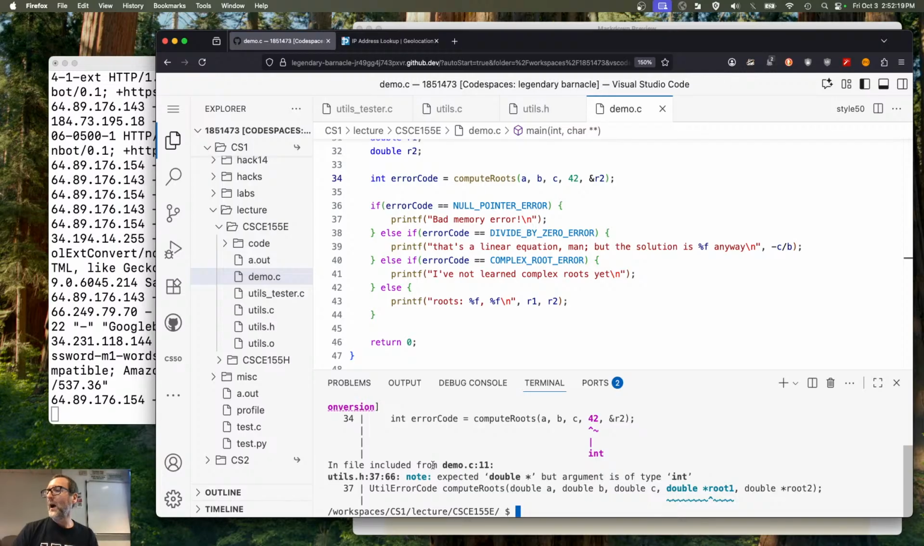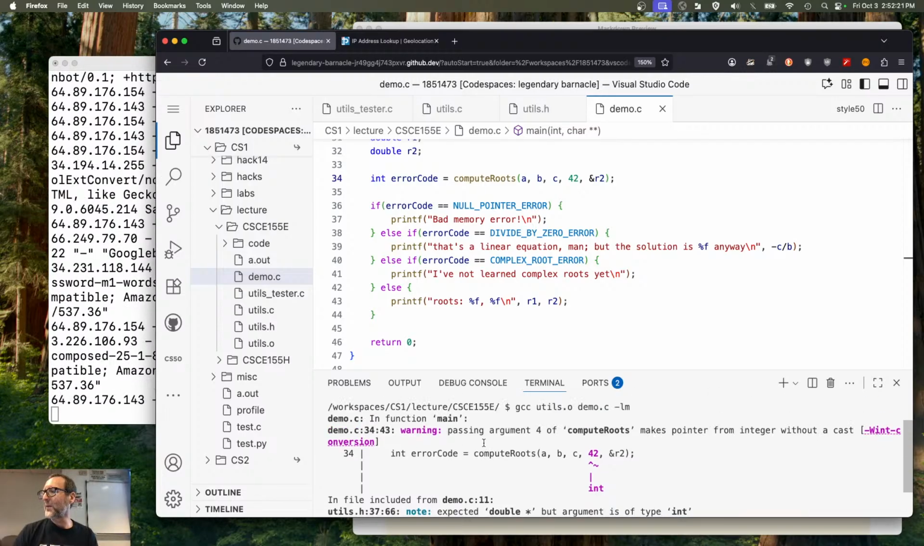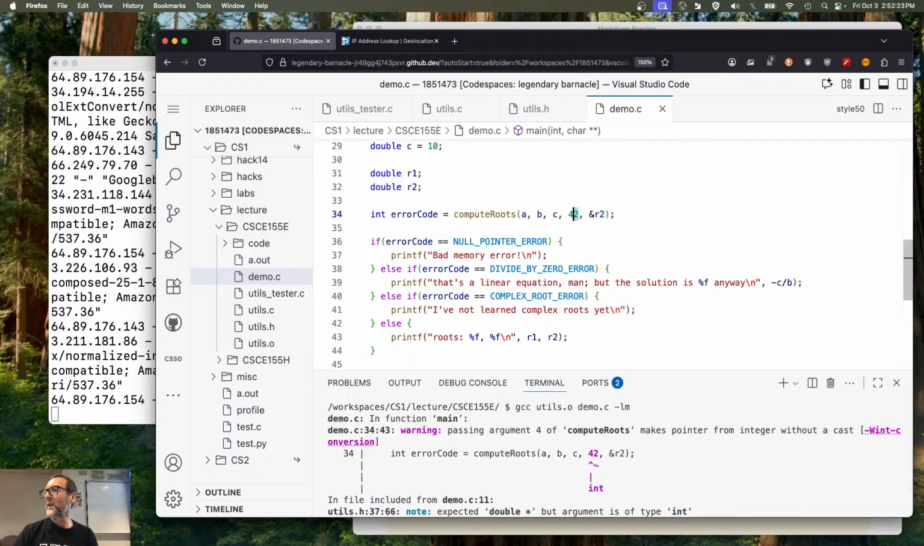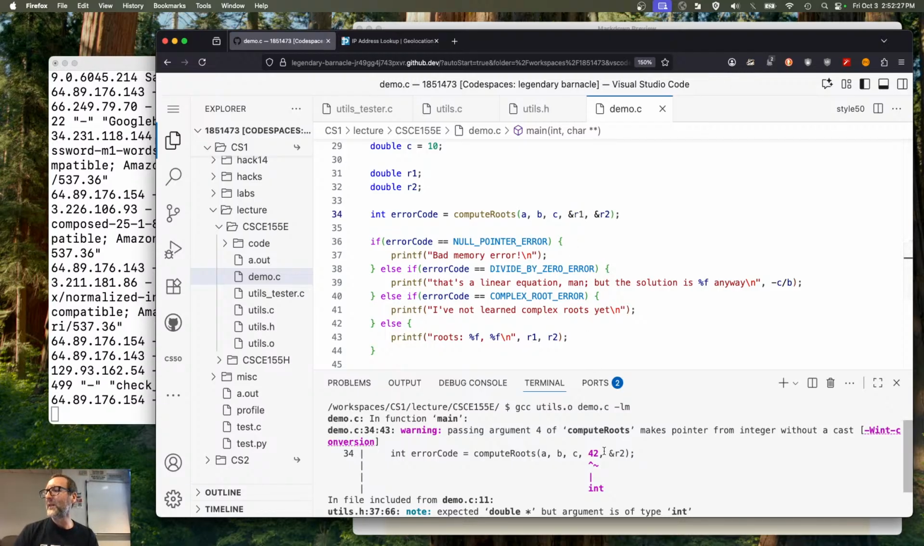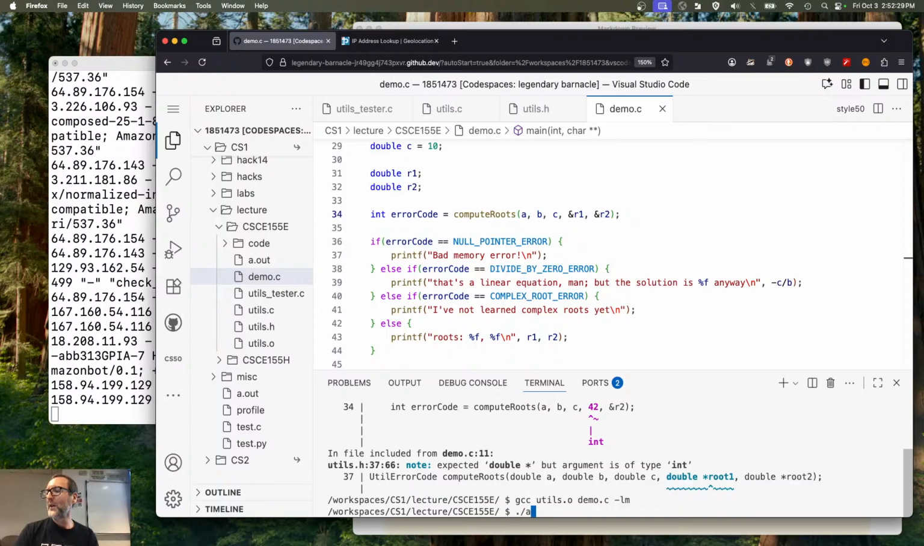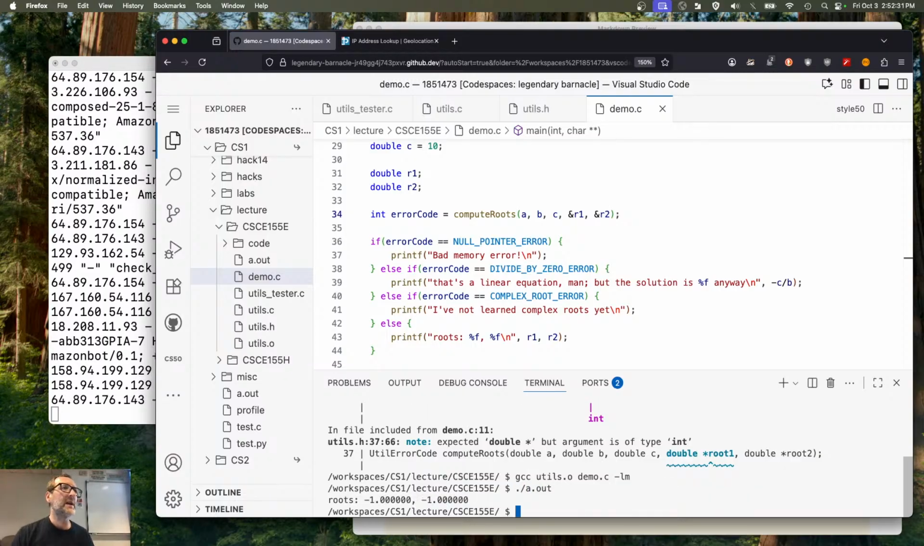Right? It will complain about some. What are you complaining about? Oh yeah, 42. Okay, let's fix that. Should be ampersand r1, right? Otherwise it will crash. There we go. And run it again, and we get the same roots as before.